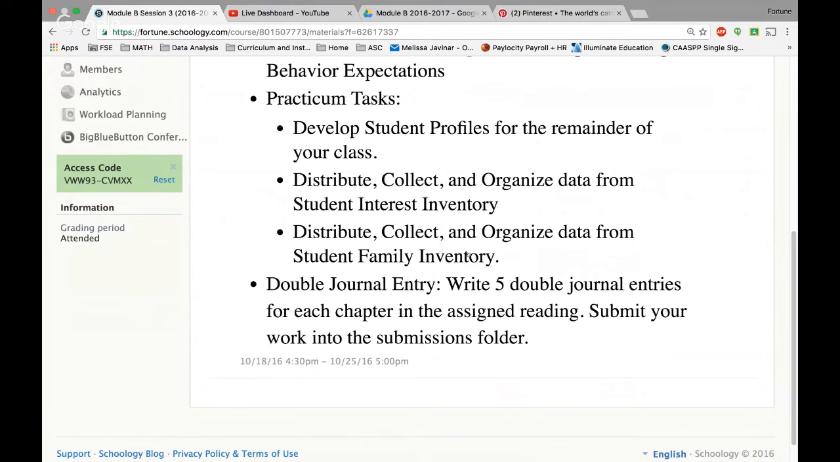Do the kids have to be on our caseload or just in our class? In your class. Okay, good. The three case studies, those were the ones. So these being separate is not really the point. It's about getting the information.